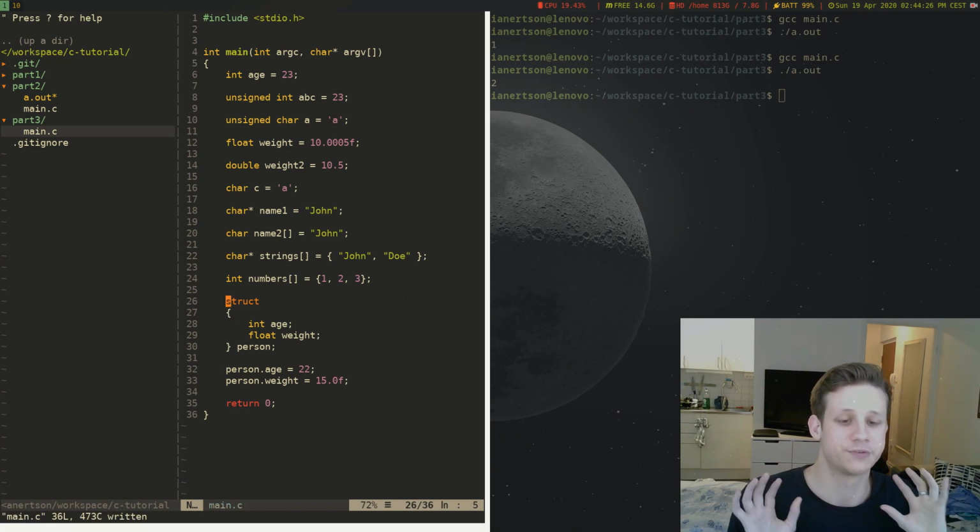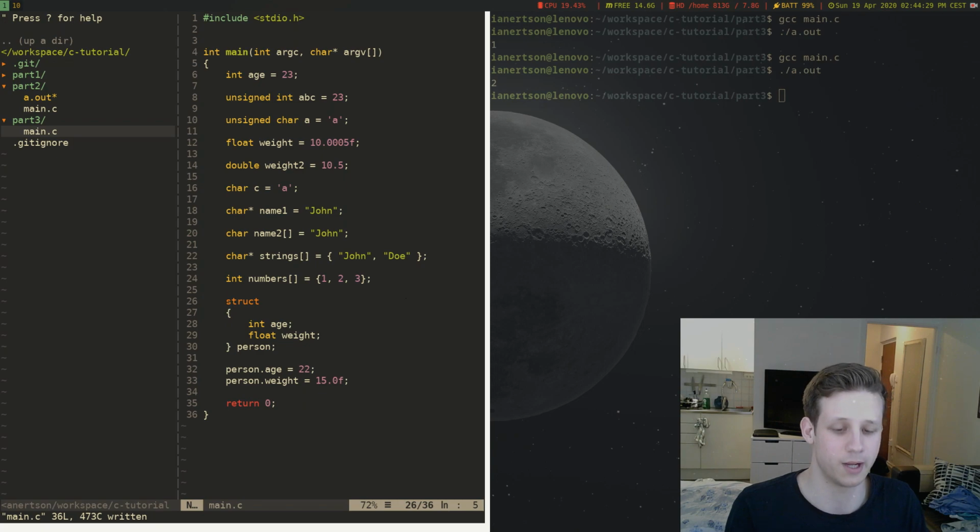And by the way, we're going through the most common data types here. We're not going to go through all of them because that would be a very long video, but I think you will get the basic idea from this video. Then we have another pretty common data type, which is a struct. You can basically see a struct as an object or a container of information, and a struct can have multiple fields within it. So here I have defined a struct called person, and it has an integer age and a float weight. And then I'm assigning the age to 22 of the person, and the person.weight is 15.0f.